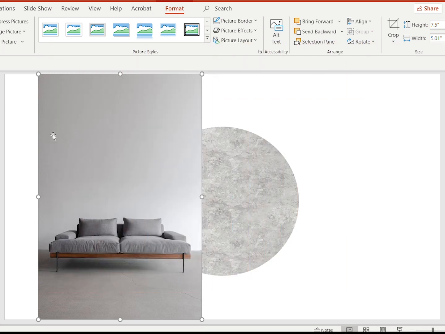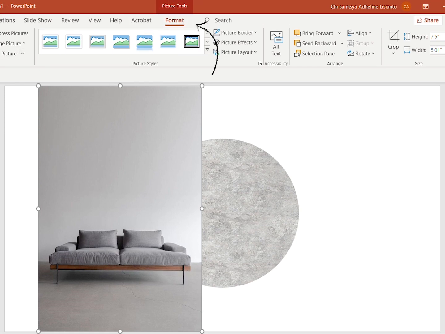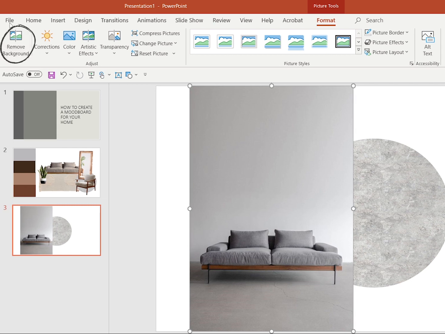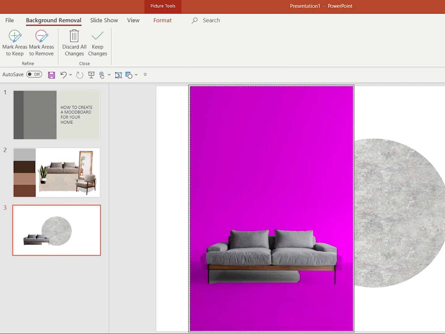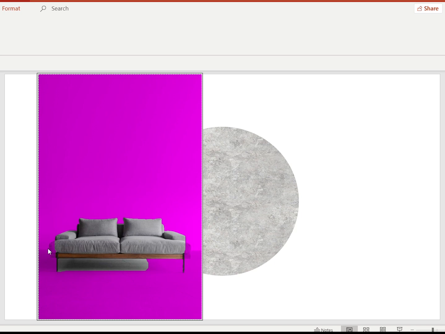So firstly, select the picture. Then, go to the Picture Format tab and select Remove the Background. And with that, you are able to remove the background and keep the sofa. Let me give you another example.